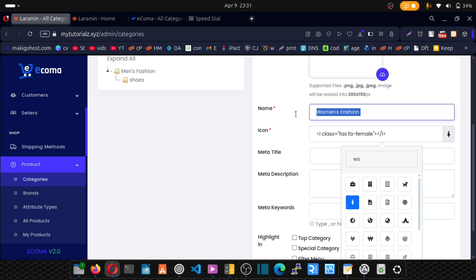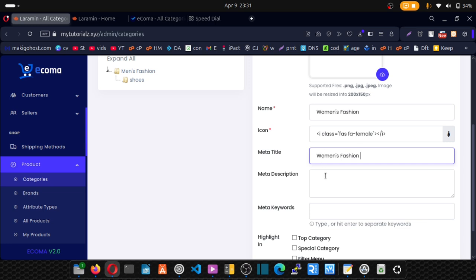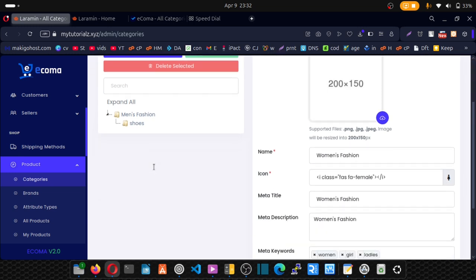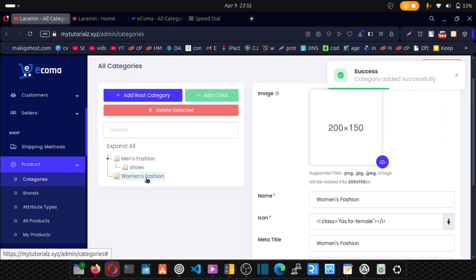Meta title, type something like this category is for women or whatever. Now description, describe that category. Keywords, I'll put woman, hit enter. Girl, enter. Ladies, enter. Because it's a main category, pick this and this and click on submit. All right, click on submit. Good, and that category too is created.